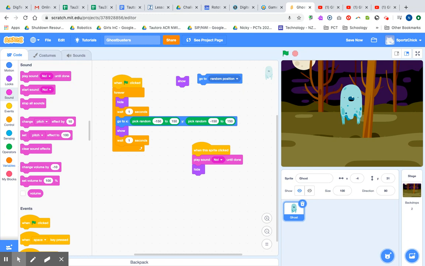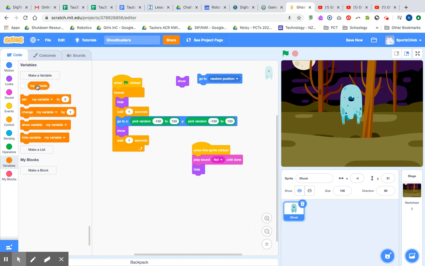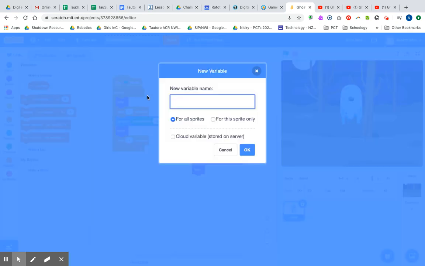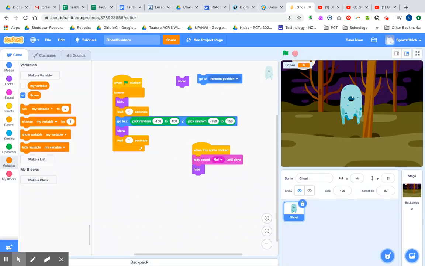So I'm going to go to variables here, and I'm going to make a new variable called score. It is going to be for all of my sprites. And see up here, you can see that my current score is 0. Now, how are you going to make it so that when the sprite is clicked, I increase my score by 1? Pause the video, see if you can figure that out before we move ahead.